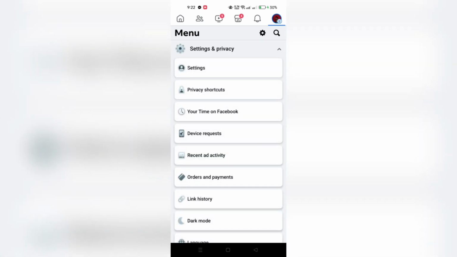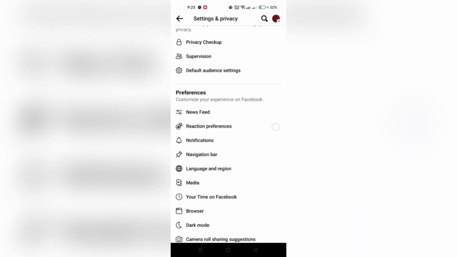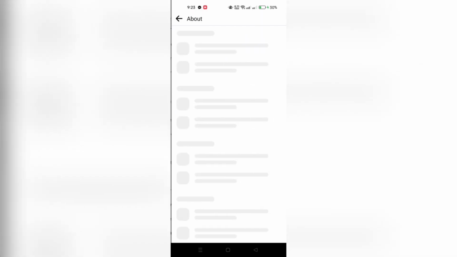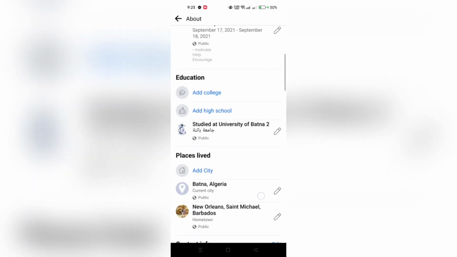Tap on Settings and scroll down the page and tap on options like Profile Details, how people find you, posts, etc. in the Audience and Visibility section to update your privacy preferences.